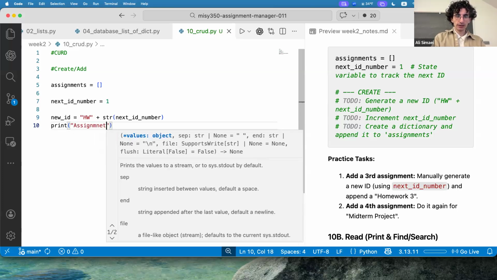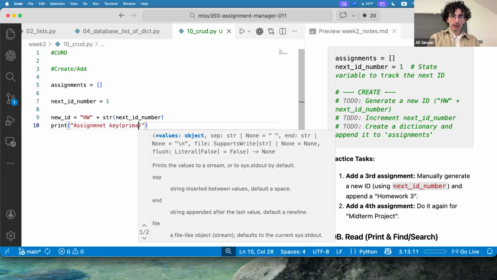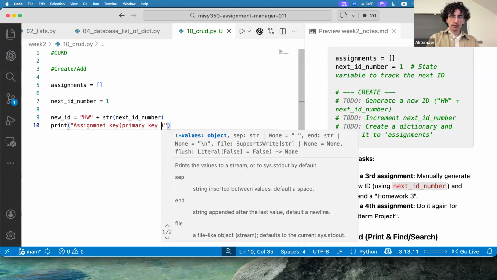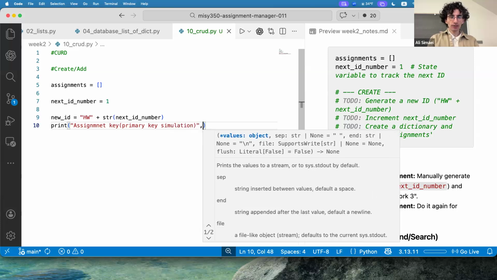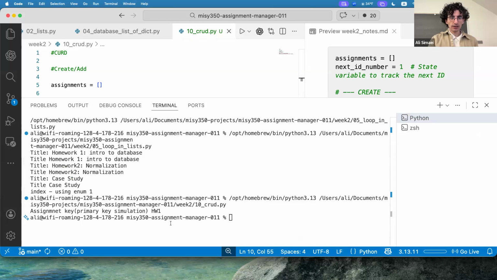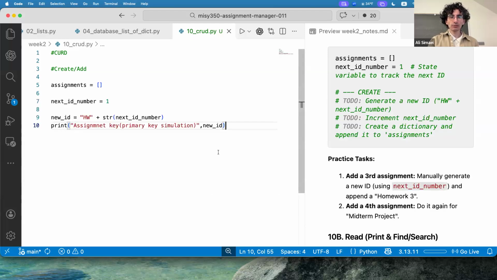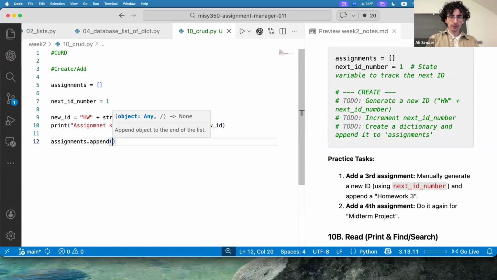Print assignment key, or kind of primary key, in the primary key simulation. And I just remind myself what that means. I created a new assignment. It is homework 1, the new assignment key. Okay, so assignments dot append. All right, let me add an assignment to it.